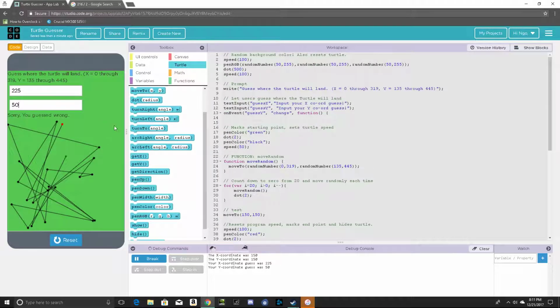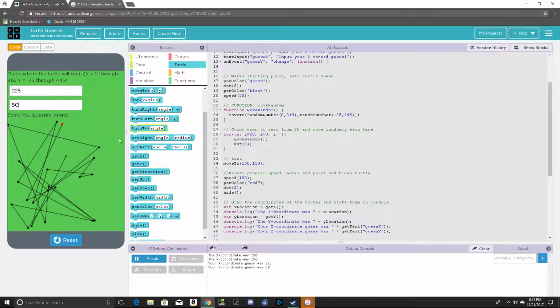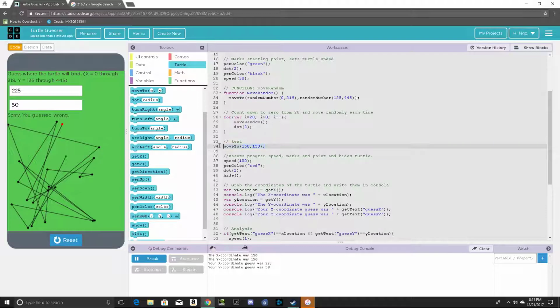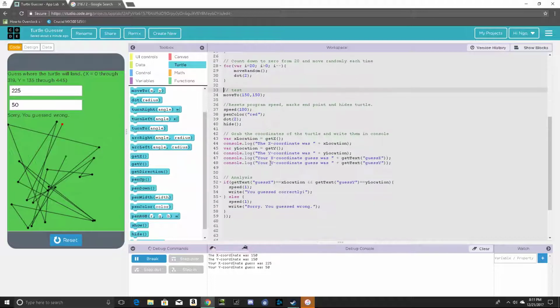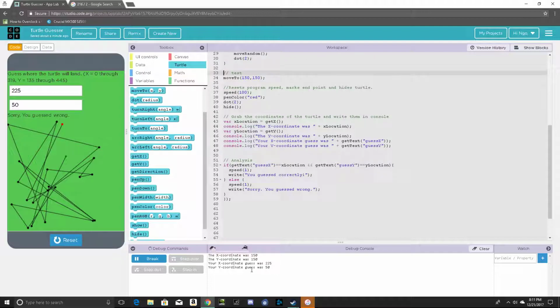Alright. So what happened there is the very last one, at the 20th mark, I believe, stopped somewhere around here. But since I have this test run right here, it's going to move to 150, 150 at the very end, which happens to be this point right here. And it's going to treat that as if that's where it stopped, because really that is where it stopped. So it marked the endpoint, and then it checked. It's 150, 150, as you can see here, down here in the bottom console. And then it compares it.